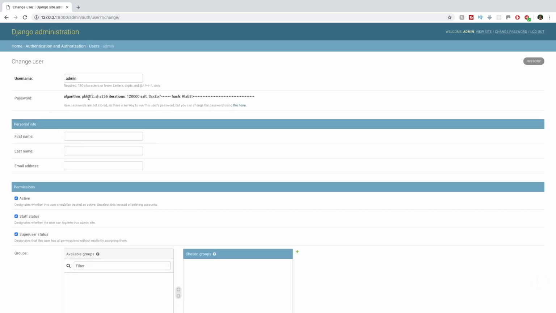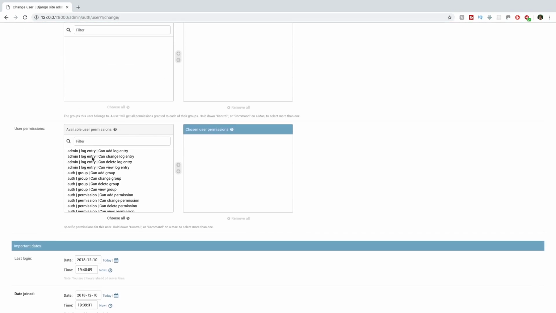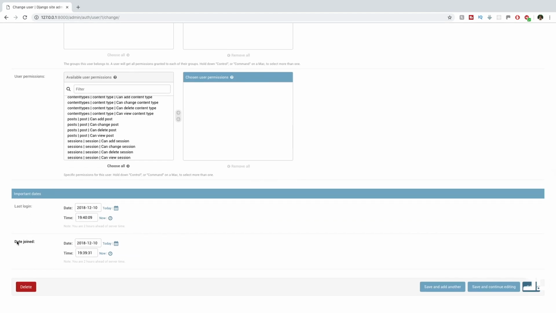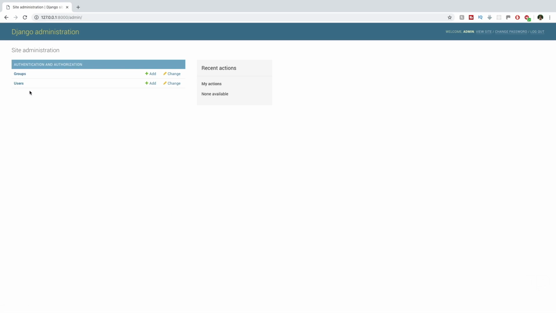And if I click on that, then we get some more information regarding this user. And we can also see things such as the permissions that this user has. We can see things like their last login, the date the user joined, their first name, last name, and email address, etc. And not only can we see the users and the groups, but we can see the other models that we've created. We just have to tell Django where to look for them.